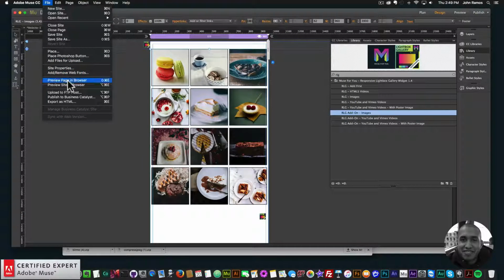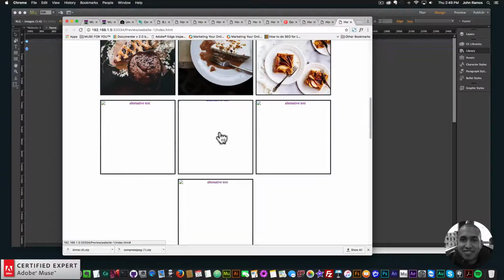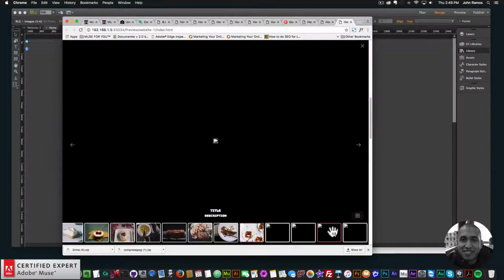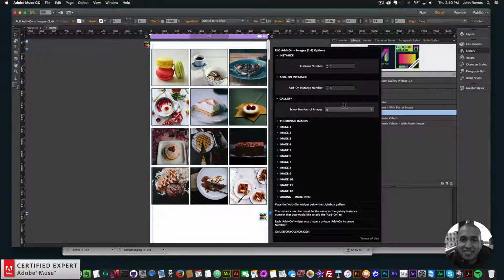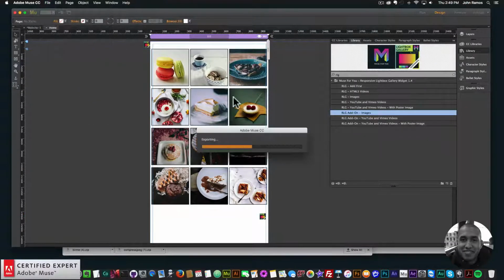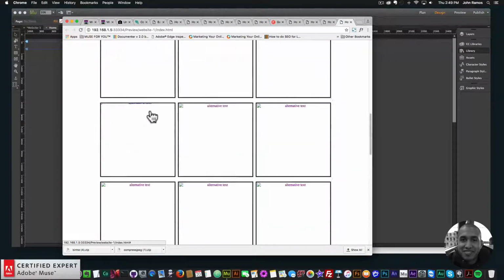So if I go to File, Preview Page in Browser, I now have 4 more images here, and I can click and we can see 4 more images here. They don't have images, that's why they're blank. But if I wanted to, I can go to the add-on and say 12 images. So just remember to place it to the right and below the Lightbox gallery. So I'll preview again. So I now have 12 images and another 12 images here.